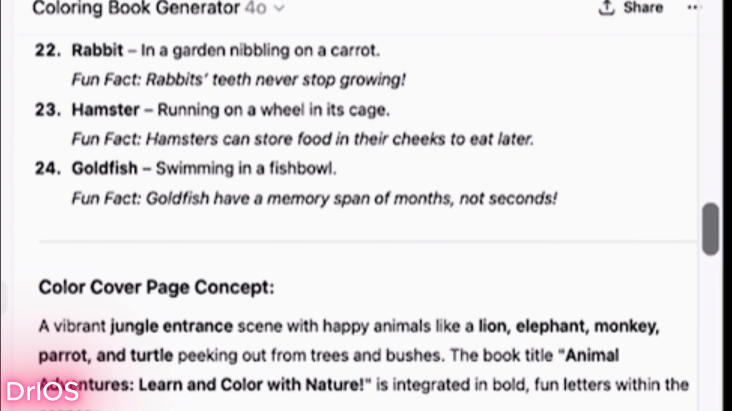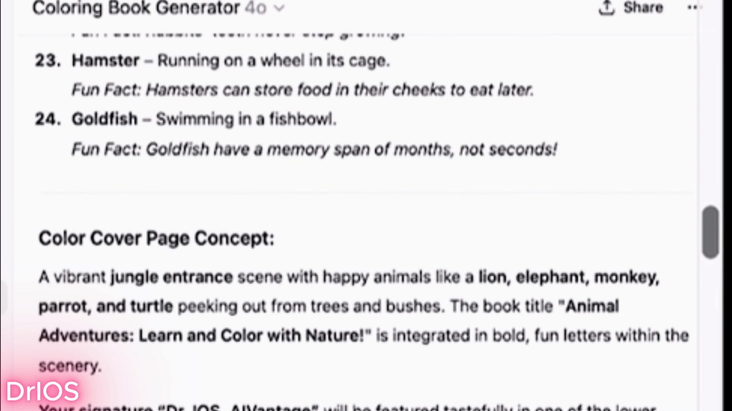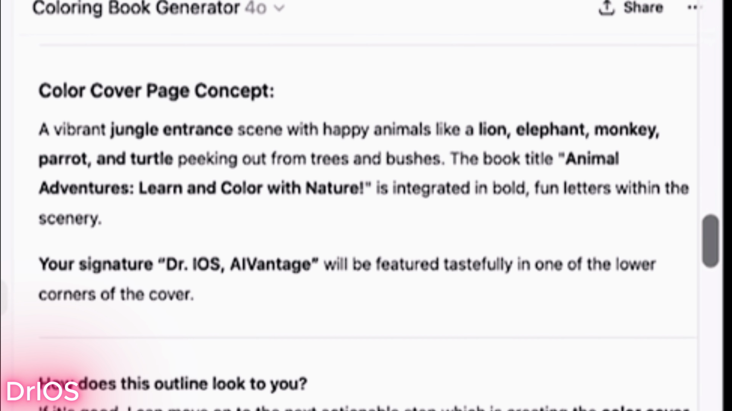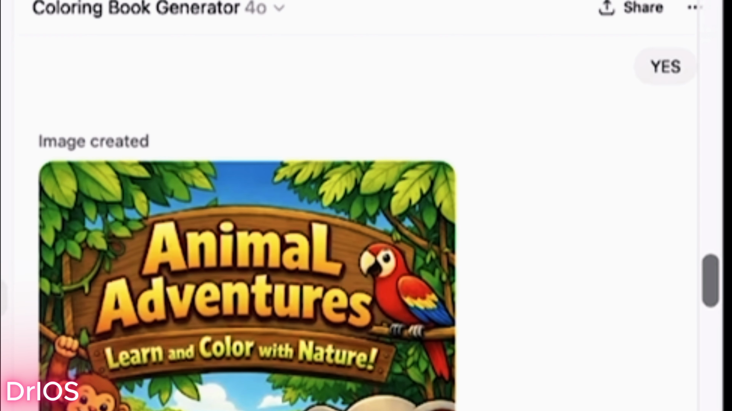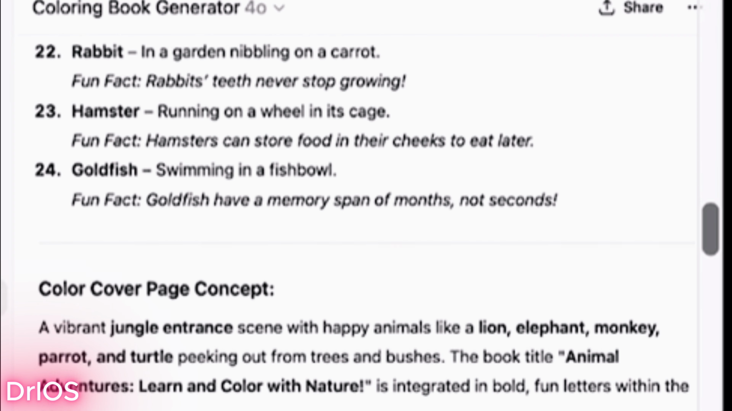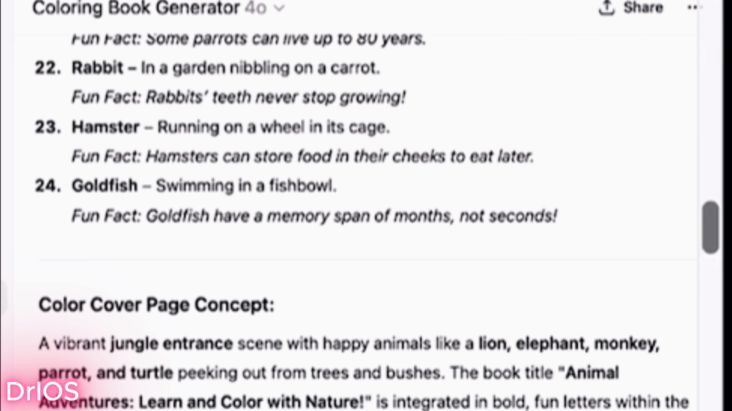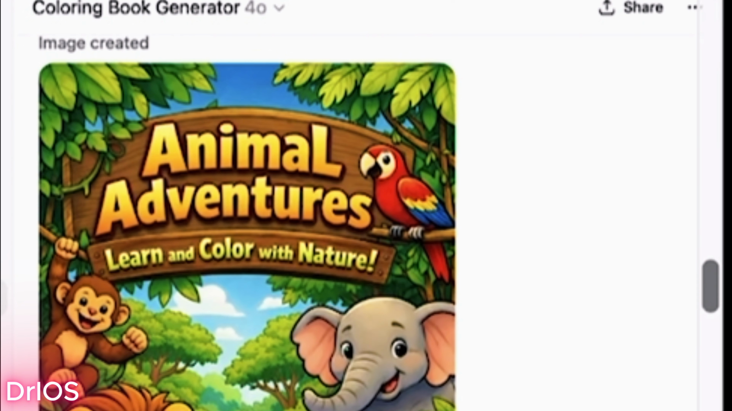Now, the first thing it did was to help to create the color cover page, and let's look at it. I told it that I wanted to create it like the entrance of a jungle, and it should add my signature, which is Dr. iOS AIvantage. And now look at the first ebook cover it actually gave to me. Don't forget, this has been customized to fit into the size of a coloring book. Look at how lovely the cover page is.